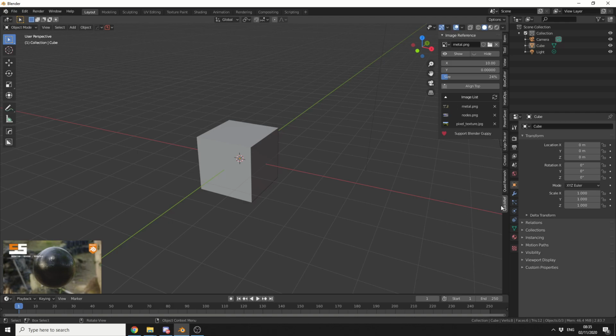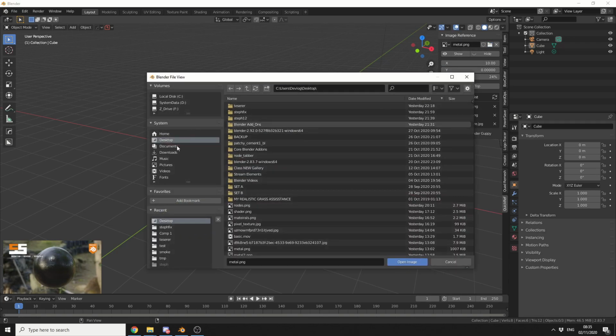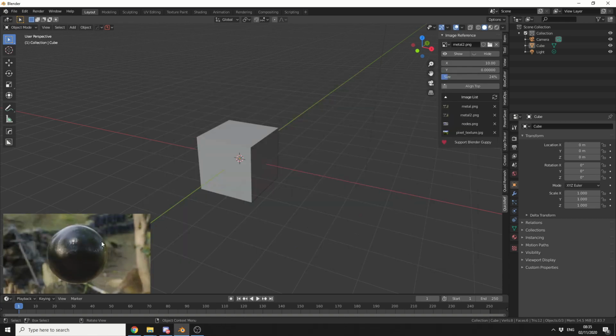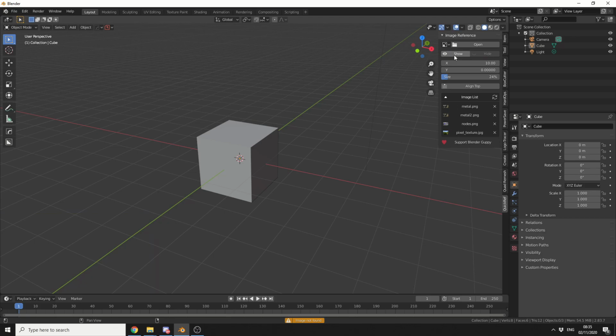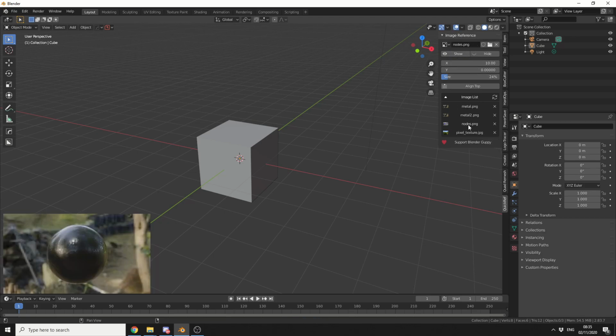If we come to the Quick Reference tab on the right-hand side, you can see here we can open up an image. So we'll just grab something from the desktop. And we can use it as a reference image, which is great for doing things like sculpting or maybe you're working on a material. And we have a few basic options here. We can hide it, we can show it. We can also select different images in the list here, for example, so we can look at things like this.